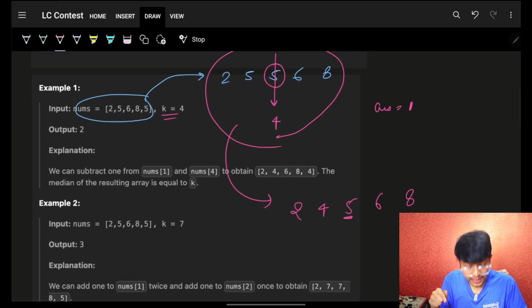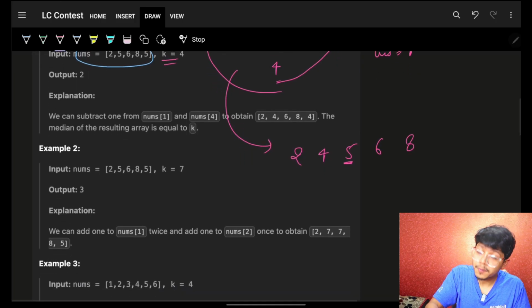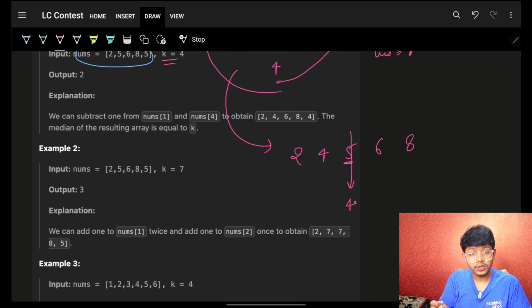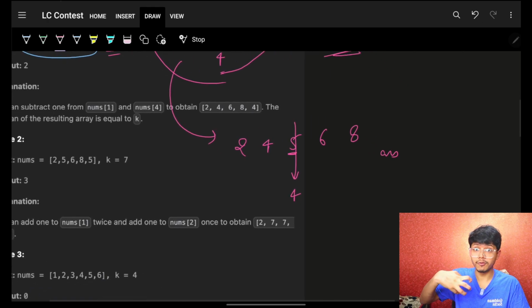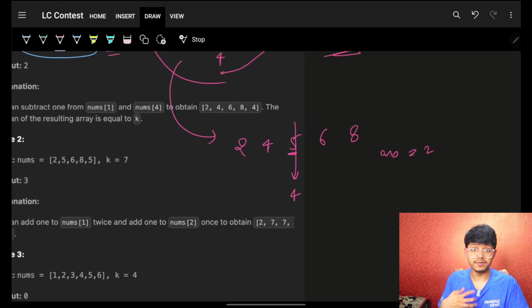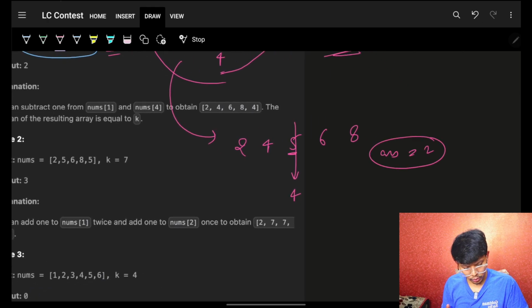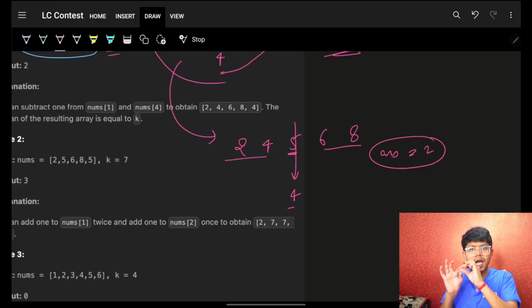Again, this is the median. This again has to become a 4. Again, you will reduce this to a 4. Earlier, the operation which I did was 1. Again, the operation which I will do will be 2. So now, after making this a 4, you will see 2, 4, 4, 6, 8. Now this is sorted, so for sure this will remain the median as it is.